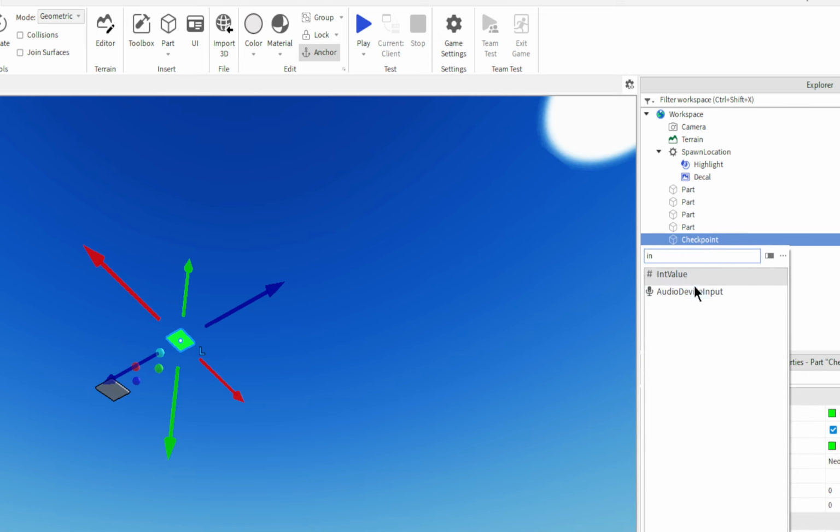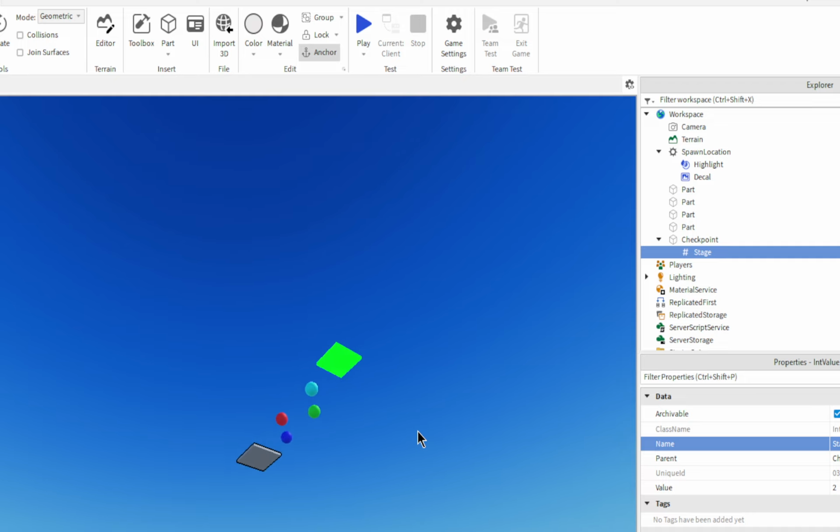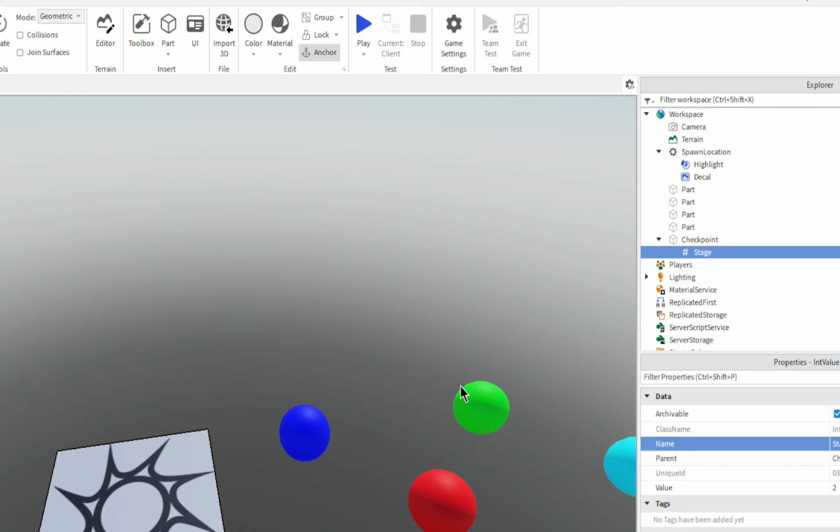Once you have one, go ahead and rename it to stage. This is going to be the current stage that they're on. So if they step on this block, we're going to set their stage to be 2. So, inside of the properties of this stage, go ahead and set 0 to 2, right here. So that will mean, okay, once we hit this block, we're going to be on stage 2.